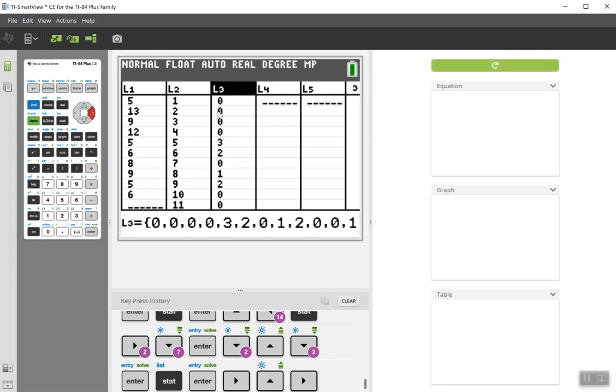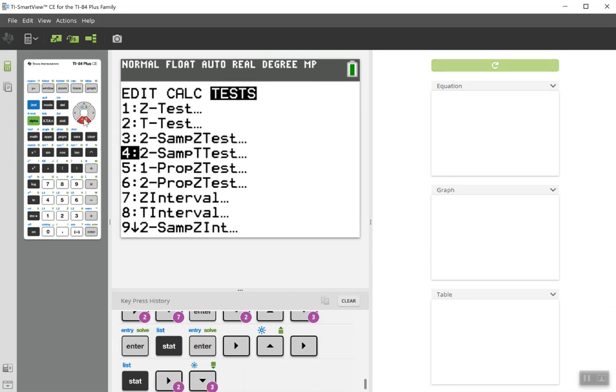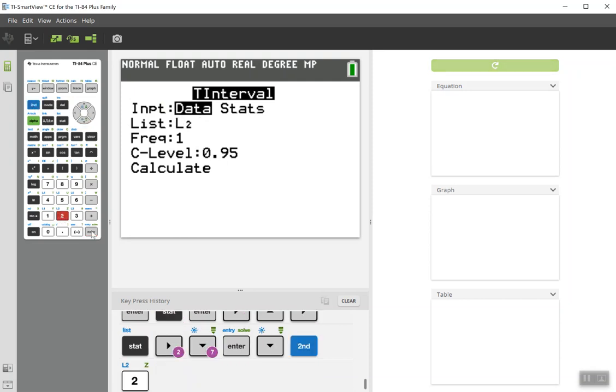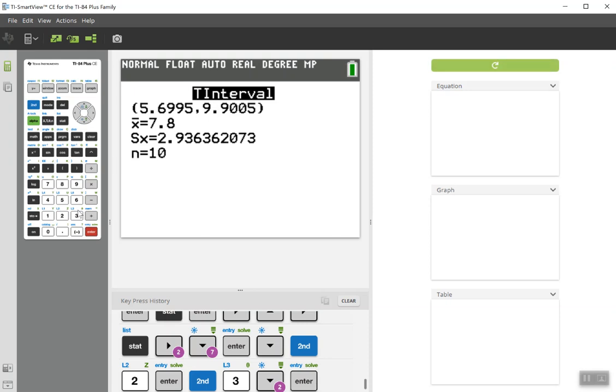You could also calculate your one sample T interval here by replacing list one with list two, because that's where the values students could have scored are, and my frequency as list three, because these are the frequencies that correspond to list two. And I could calculate the same way here. It's just a different way to input your data into your calculator. So these are the three ways you might end up using your T interval button on your TI-84.